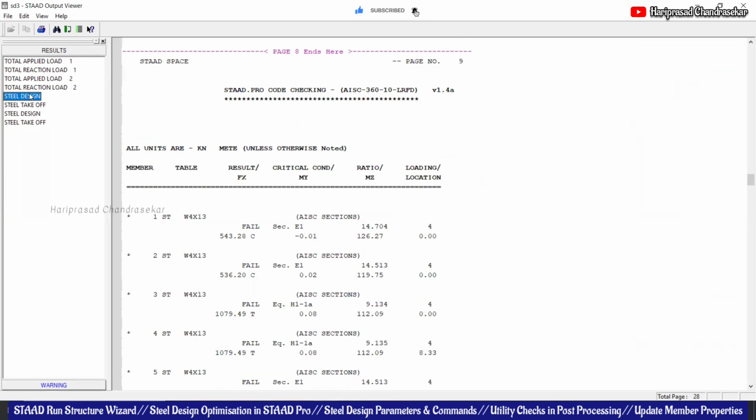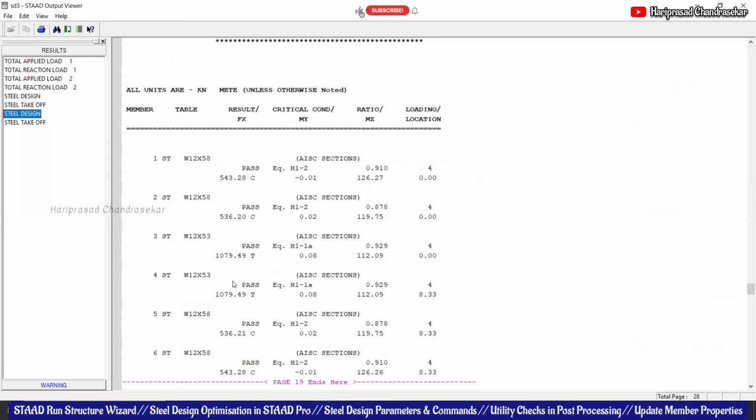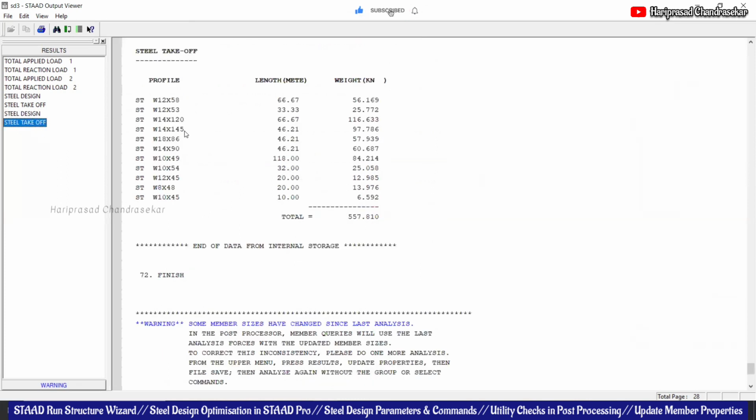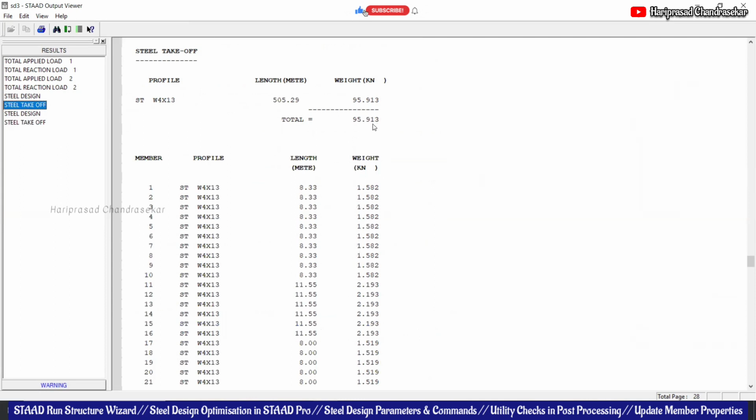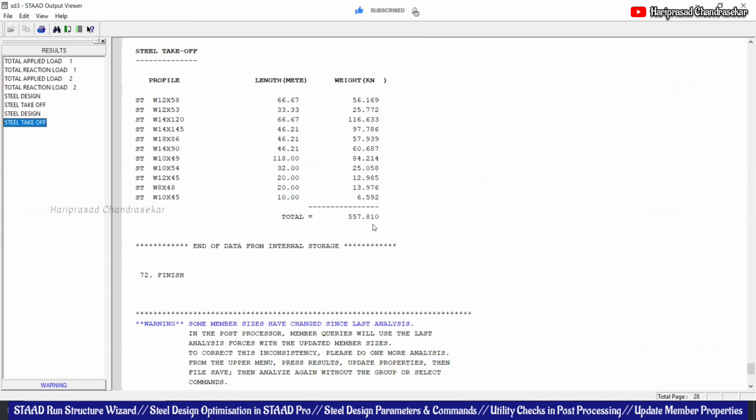This is the user provided member, and the design member, we can see it's getting passed, and you can see the sizes are getting varied, and you can see the takeoff. So this is what you should consider. But again, you should also check the utility ratios and all. Now you can see here the takeoff of 95 kilonewton only, so that's why it is not withstanding the loads. And here you can see 557.81. So the software itself is analyzing and then giving us the solution.